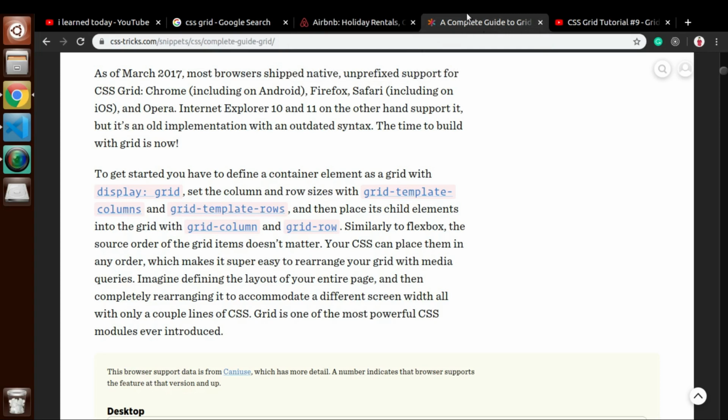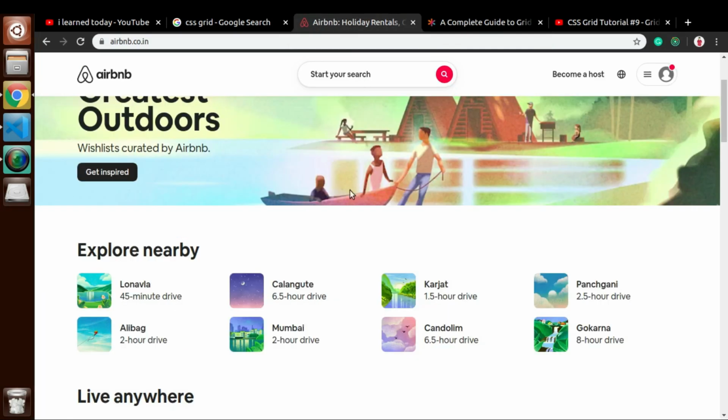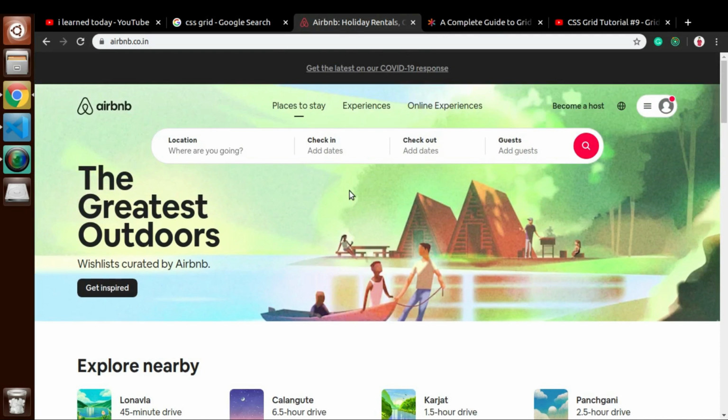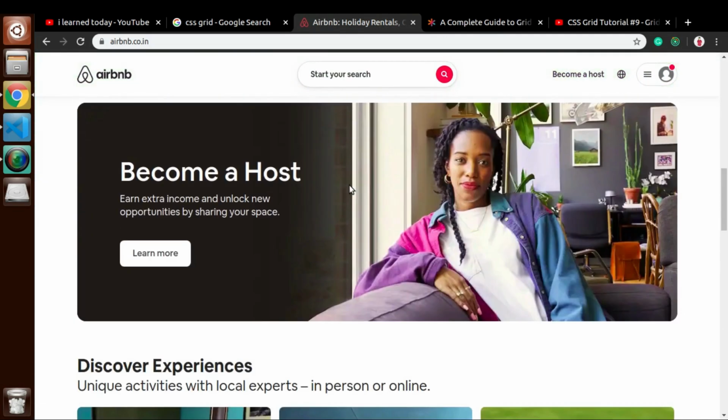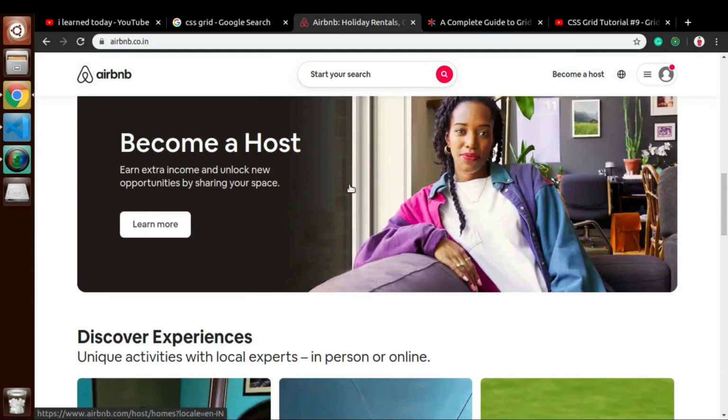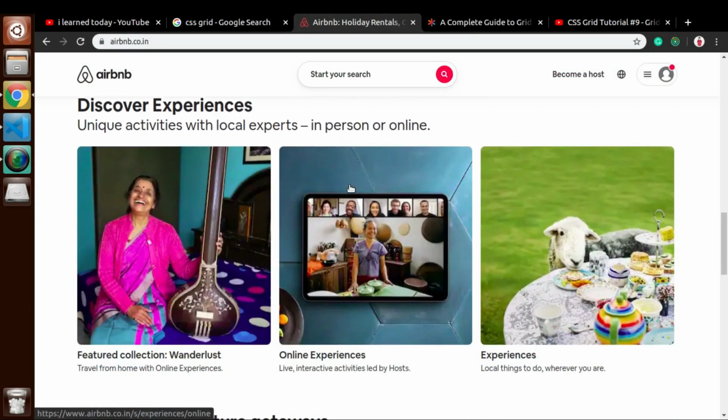So here, as you can see in front of us, we have the airbnb.co.in website open, and we can clearly see there are different areas and different types of information displayed there. Let's consider this area. This area itself has three different sections: the top section is giving a headline, the bottom section is giving images, and just below that it is giving a description about each image. So it is all about layout.